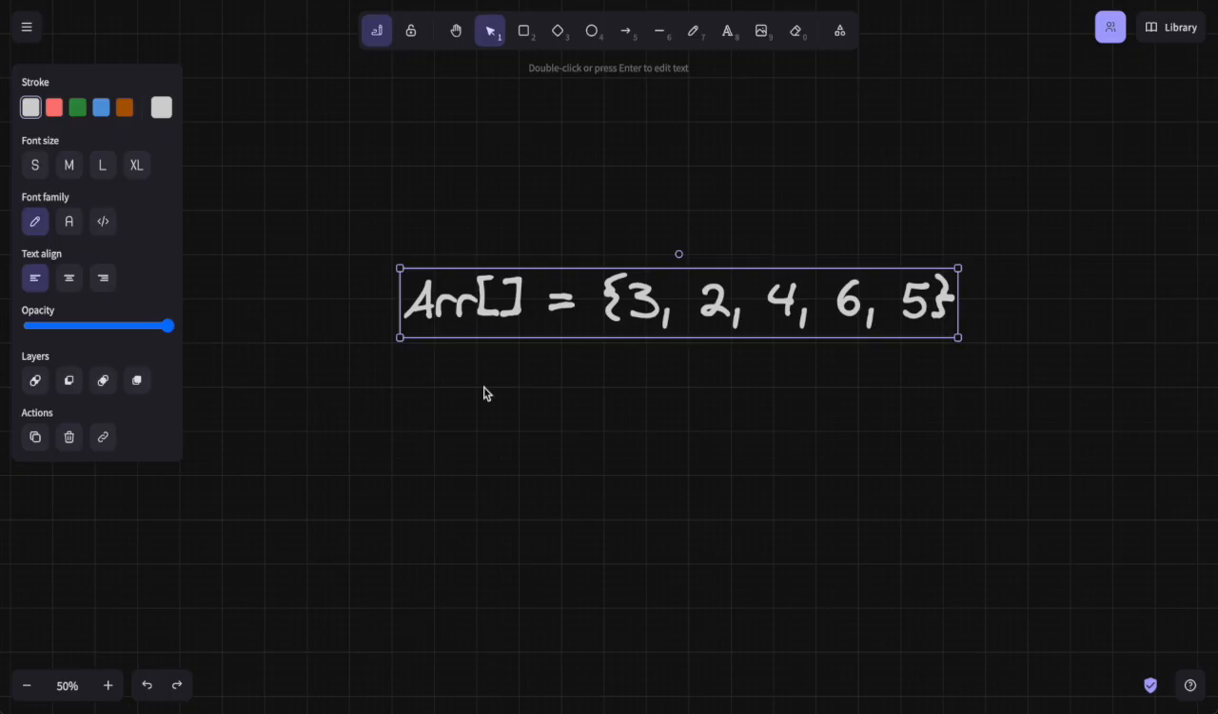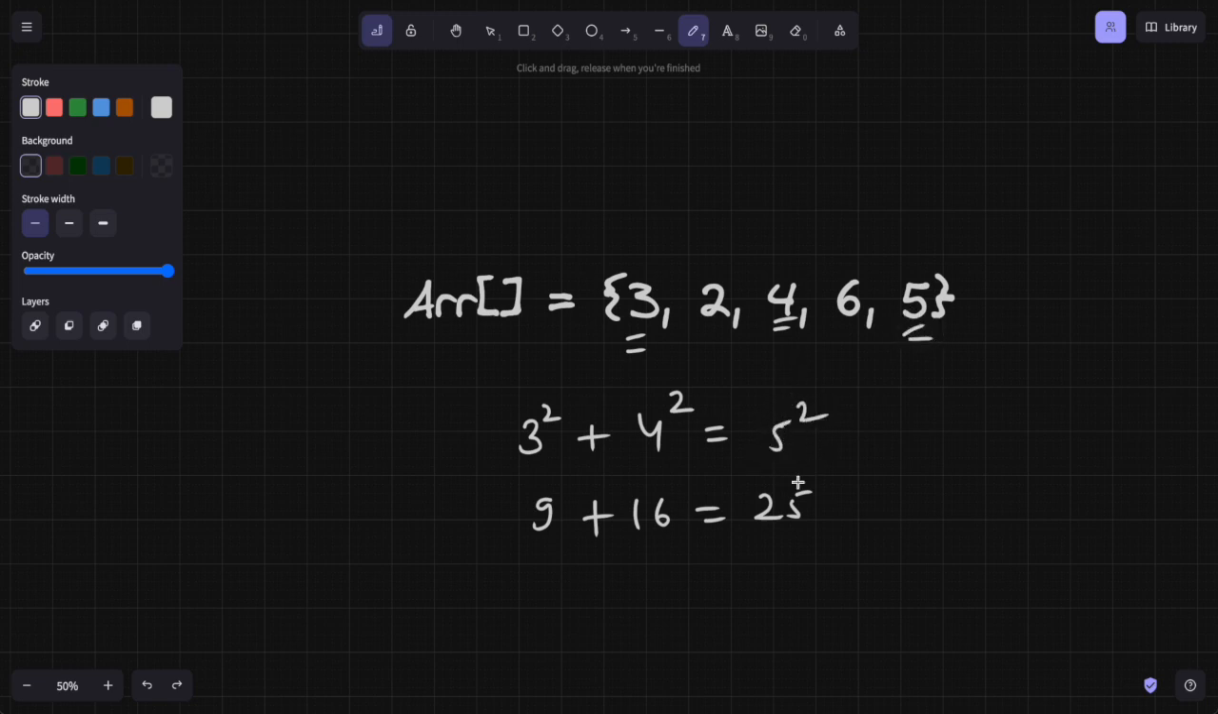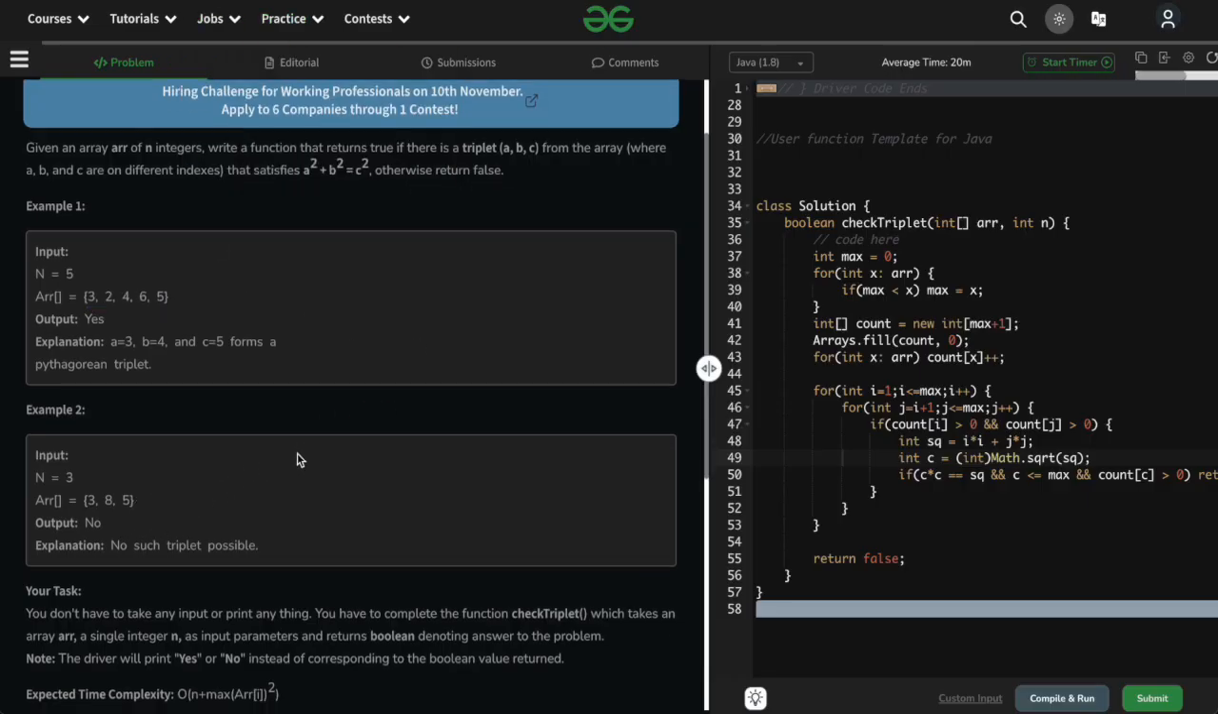So here you can see, if I pick 3 and 4, that would be 9 plus 16, that is 25. So if you pick 5 square, that is 25. So we can say yes, there is a Pythagorean triplet present in the array. Else we will say false.